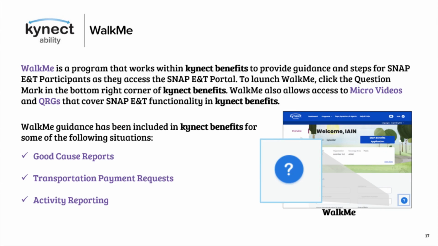WalkMe provides guidance to SNAP E&T participants as they access the SNAP E&T portal and Connect Benefits. To launch WalkMe, click the question mark in the bottom right-hand corner of Connect Benefits. WalkMe guidance has been included in Connect Benefits for the following activities: good cause reports, transportation payment requests, and activity reporting.